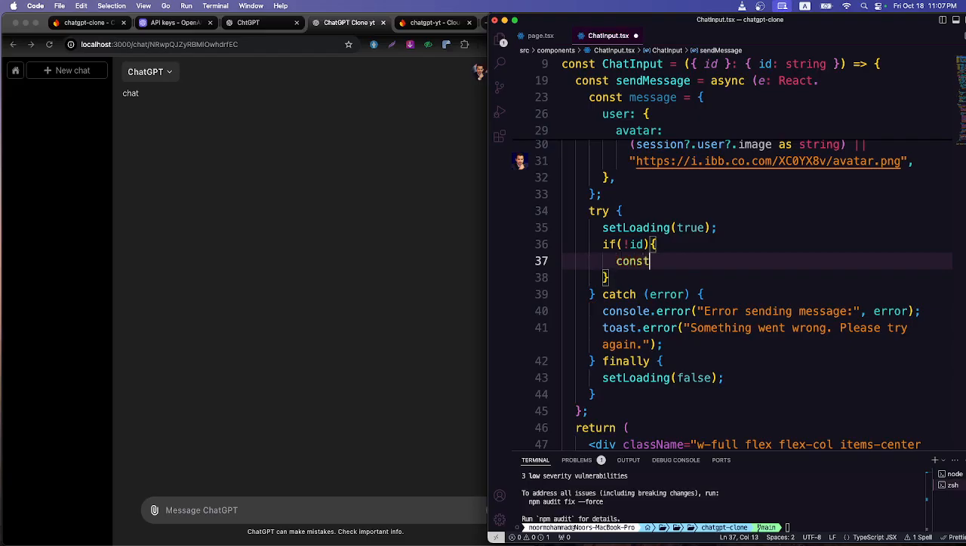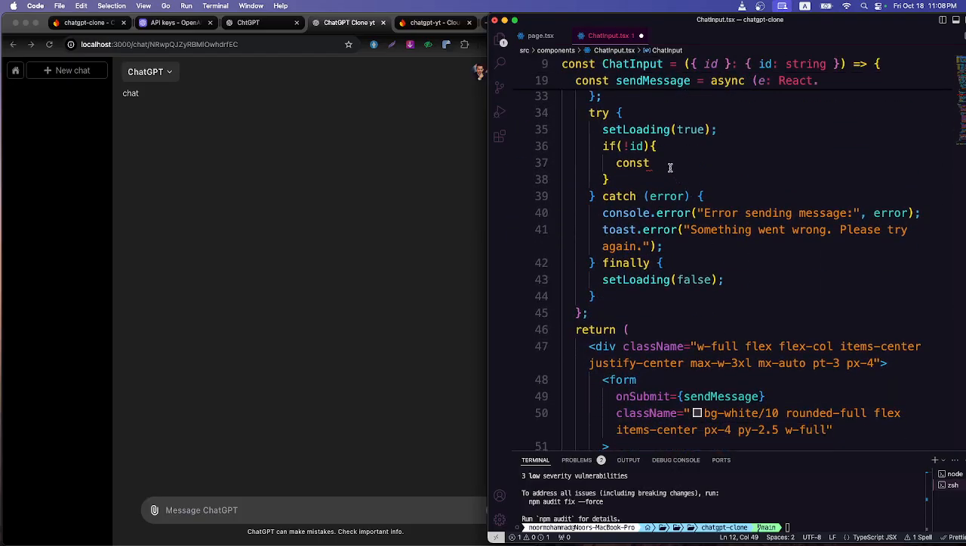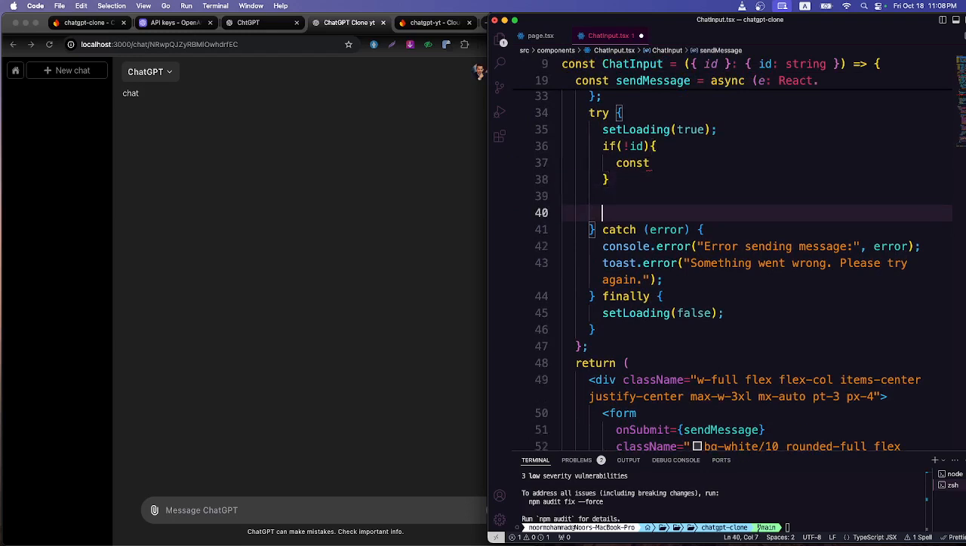Now we can write a const, if no chat ID. Actually, if there is no ID available, then we should also be able to create the chat, right? So we can also make the reference. I think we will create the doc ref. Yes, I think that will be good practice here, because first we check if we have the ID, and then we handle the case when we don't have the ID.